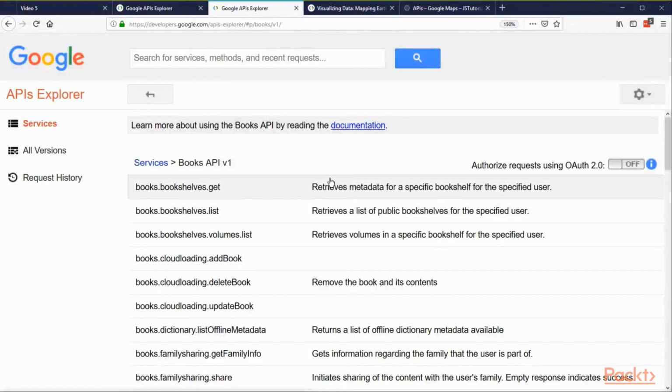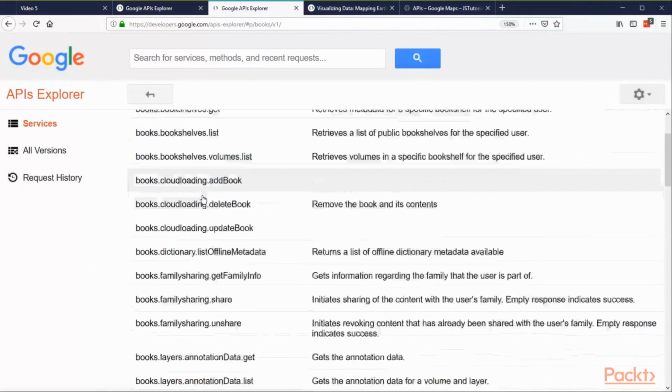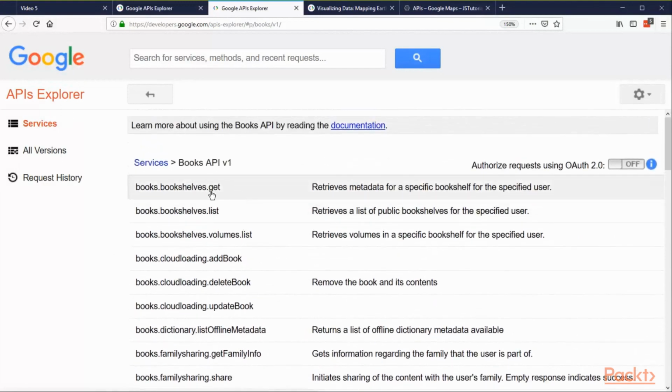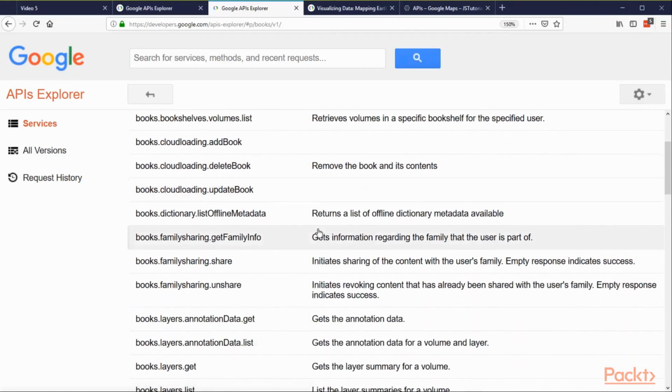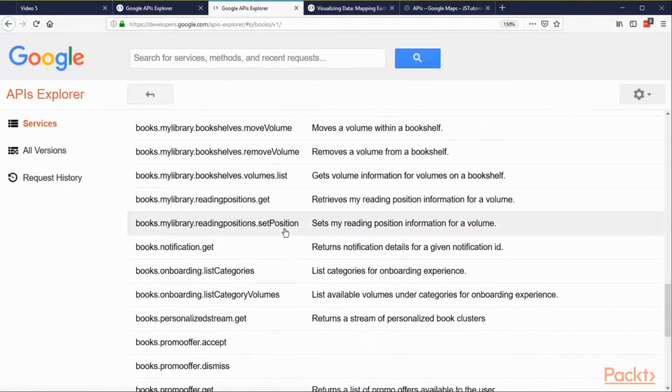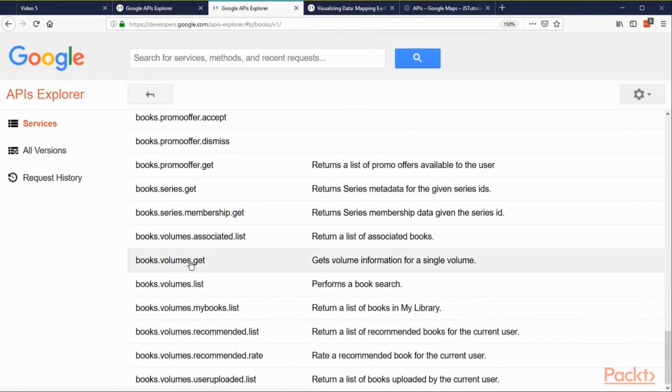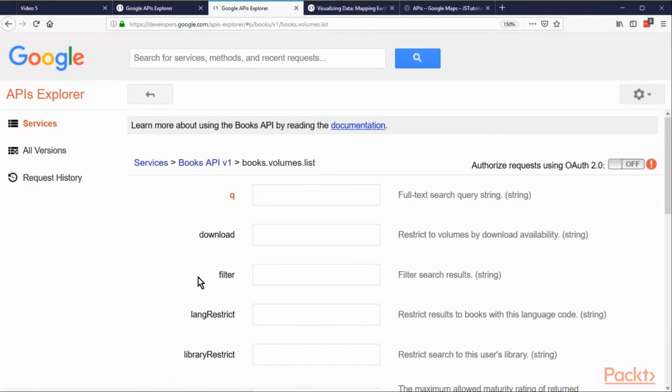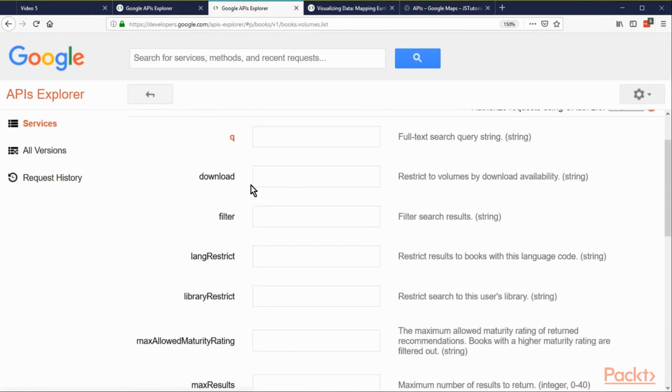But if I go to the API documentation, I can see all of the different functions I can run. So I can do bookshelves get, list, I can add to book, I can add to bookshelf, I can update books, and all of this allows you to actually manage your own book list. I just did the one about searching, which is here, volumes.list.